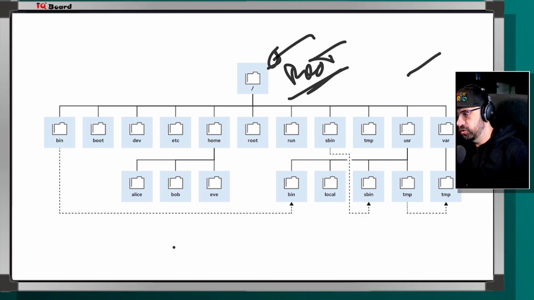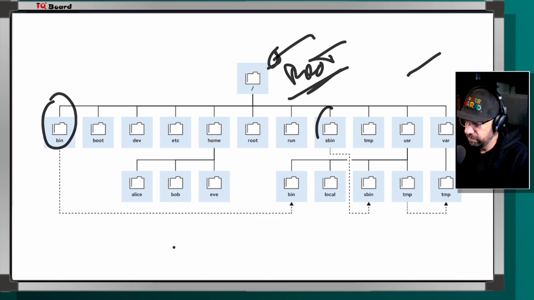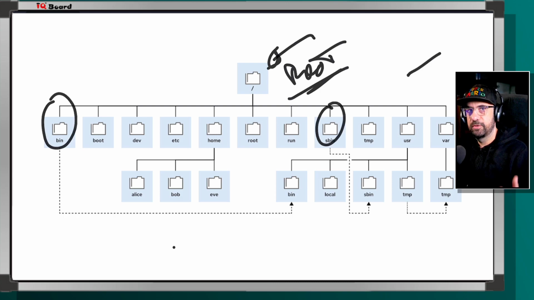Then I'm going to go through these folders that are represented here, not in any specific order. You have two folders: the bin and the sbin. Bin means binary, sbin means system binary. Both of them contain binary executables. No surprises there.